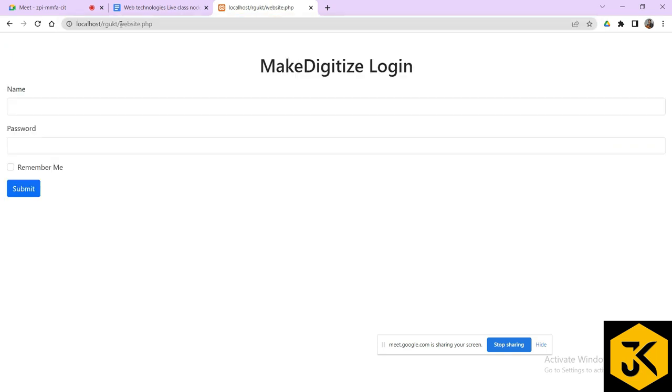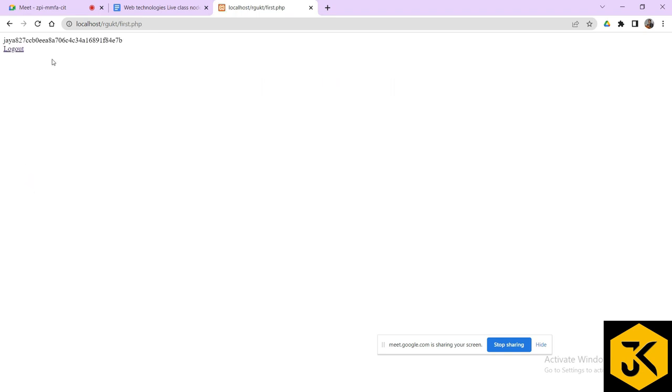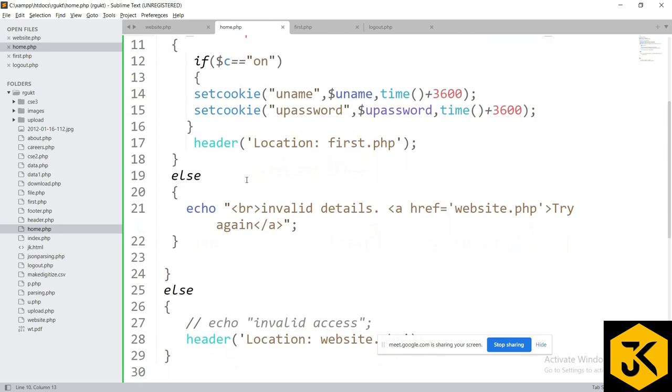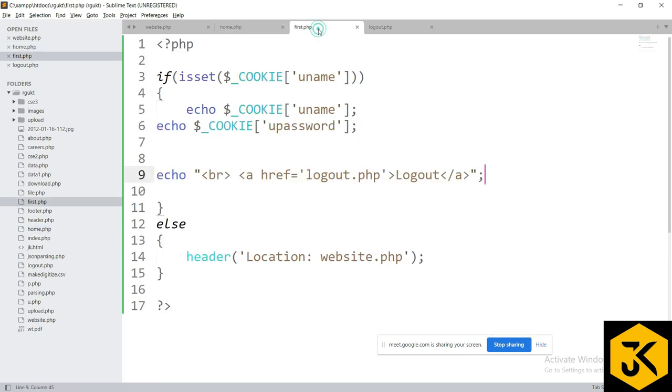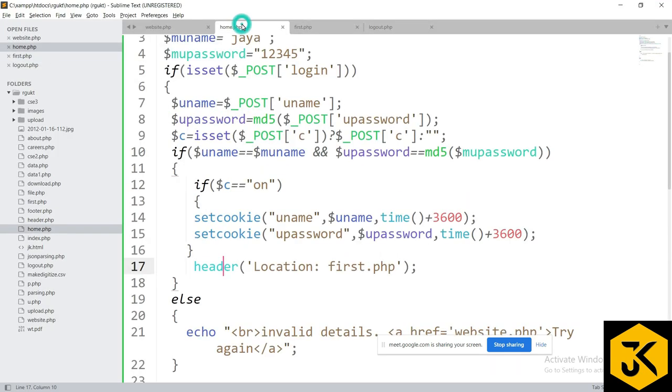Now we'll see a different aspect. Website.php. If I enter the valid username, valid password, and click submit, what is the output? You'll get the redirect page, that is Jaya and so on, first.php. Why? What happened here? You can observe here. It is not showing invalid because we have given valid credentials, and it redirects to first.php. In first.php, what is the cookie name? Have we set any cookie names? No, we didn't set the cookie names, but it is showing the username and password. So somewhere our code is wrong.